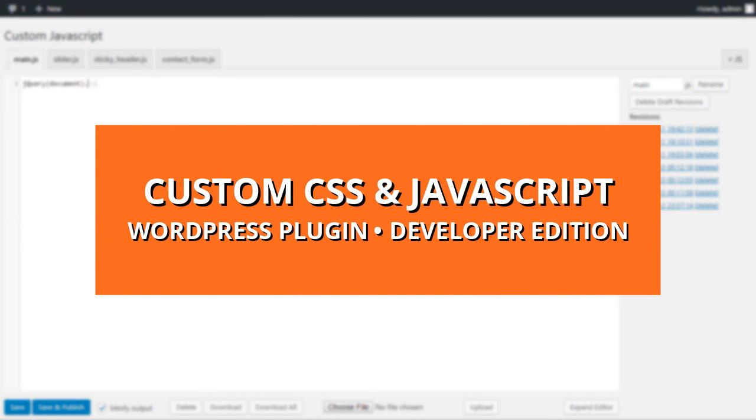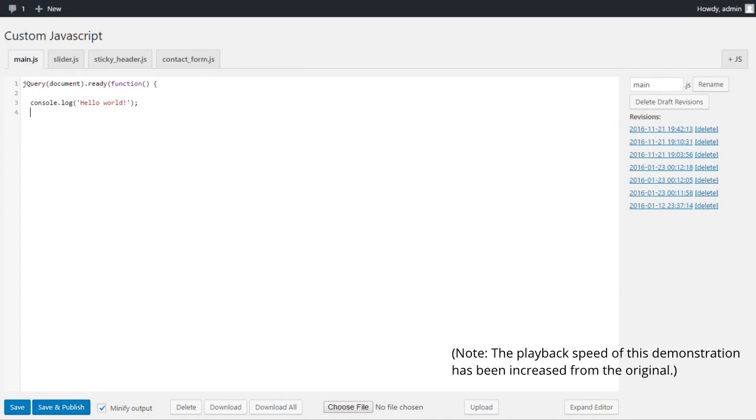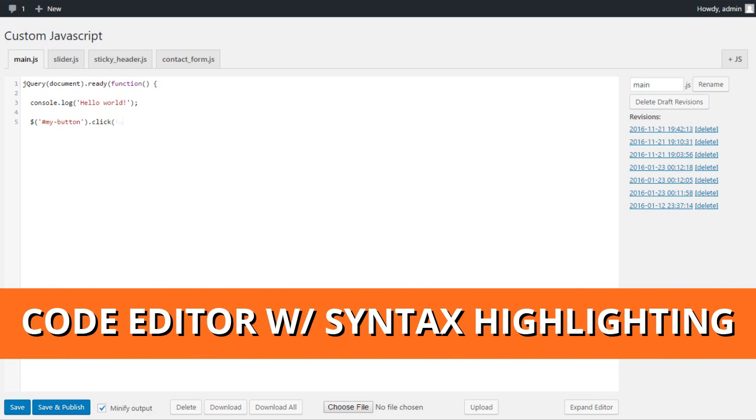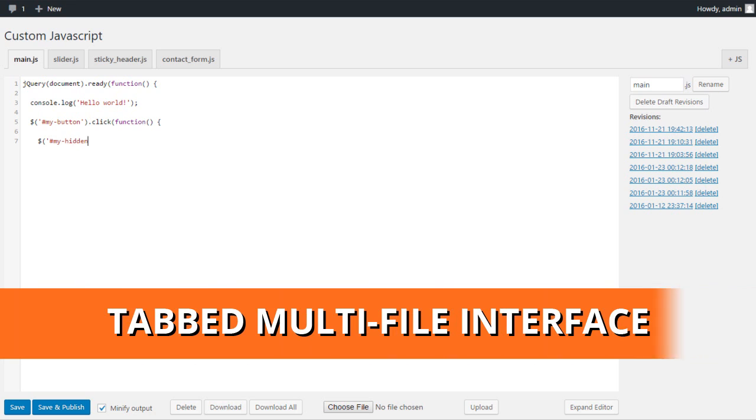The Custom CSS and JavaScript Developer Edition plugin provides a powerful way to implement custom CSS and JavaScript code on your WordPress-based websites. It includes a code editor with syntax highlighting, line numbering, and automatic indentation, along with a tabbed multi-file interface that allows you to organize your code into manageable chunks.